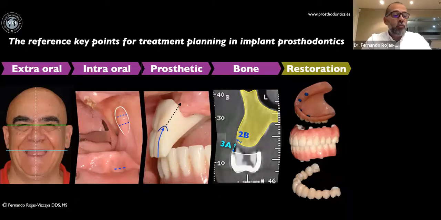If we skip placing the implant and the patient comes like 10 years later, the incisal edge and the 3D position of the teeth will be the same to give the same smile, the same support. But now what changed is the bone. So I need to add pink prosthetic area.